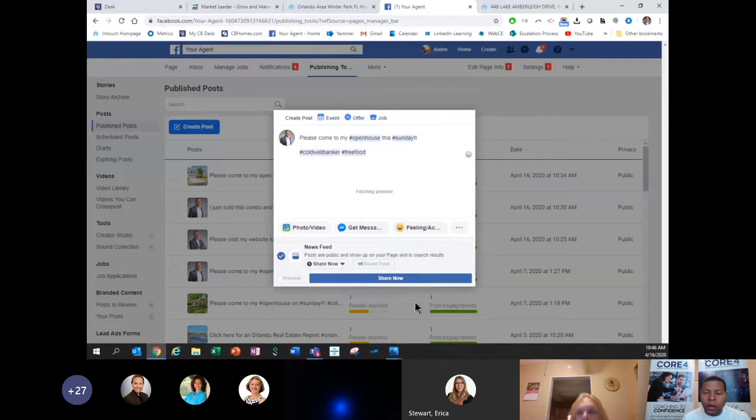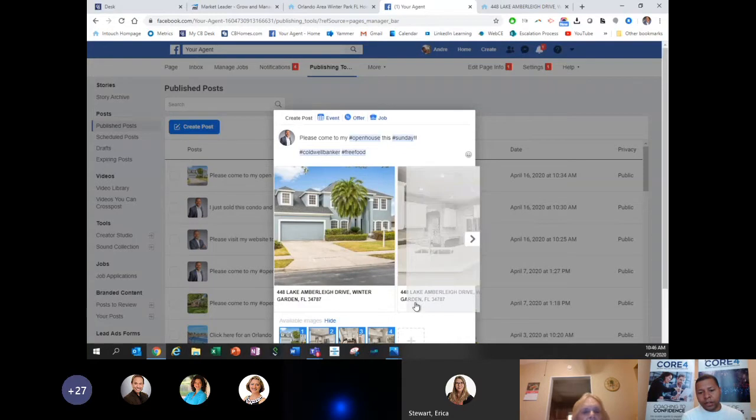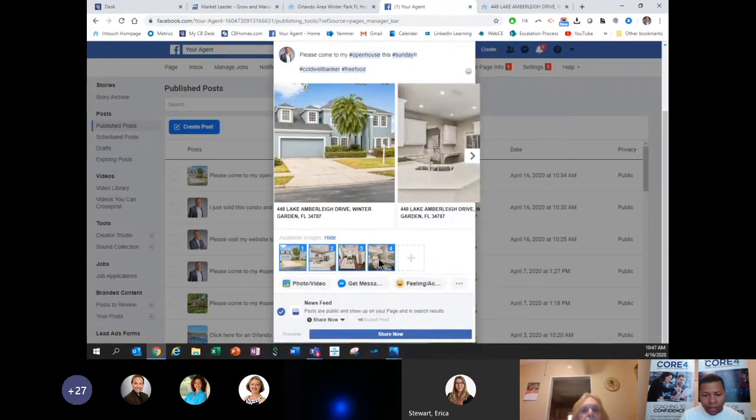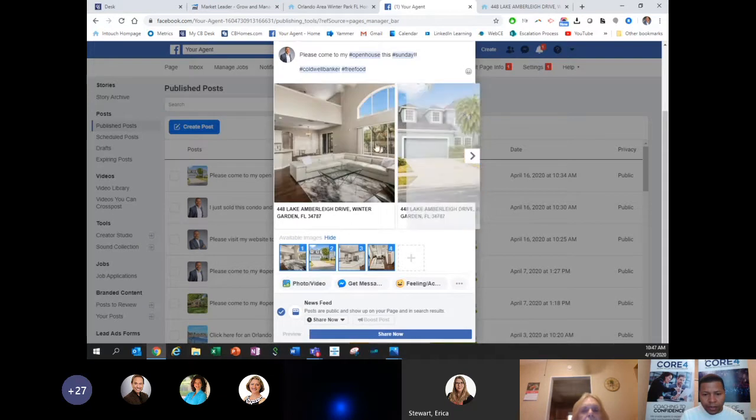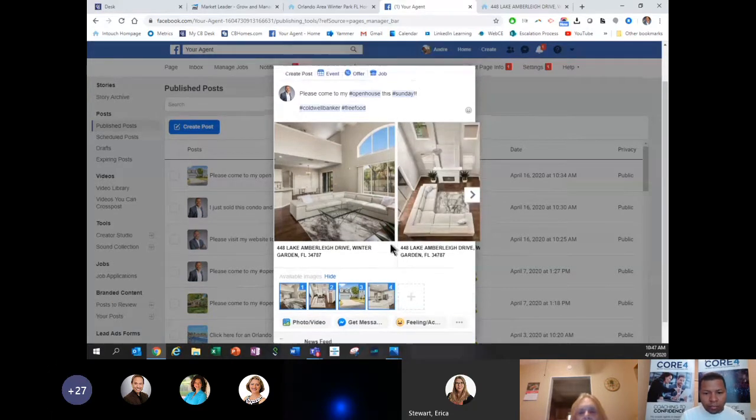I can also arrange the photos. I want to put the best photo first, the photo that I know they're going to click on. I want to put that first, and I think it's this one. Okay, I think they're going to click on that one. So I like that. I like that order.